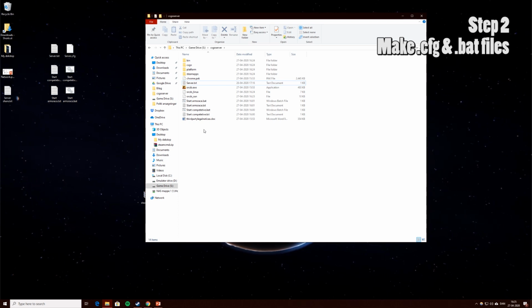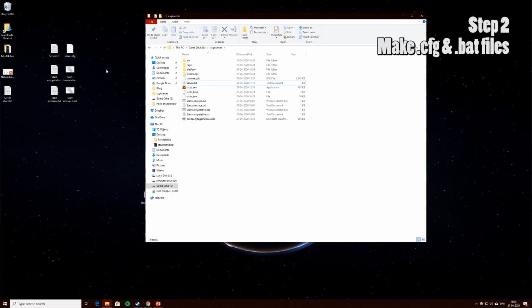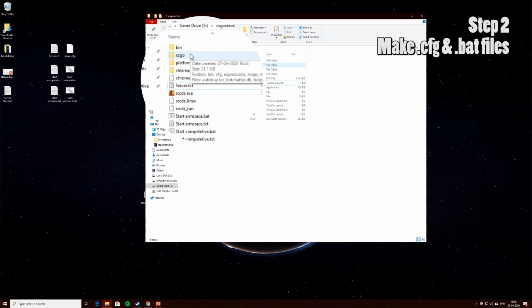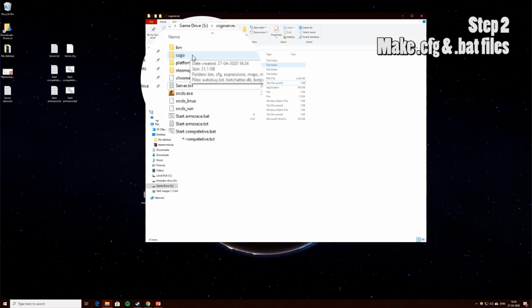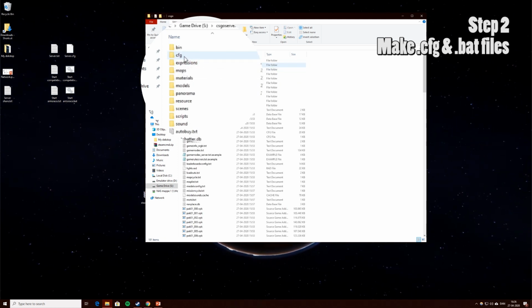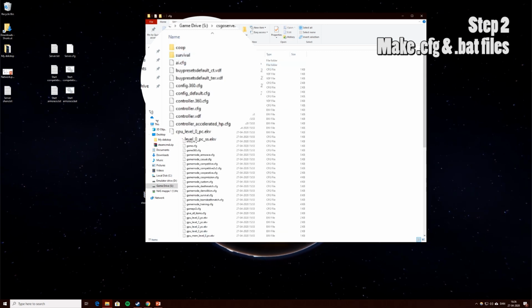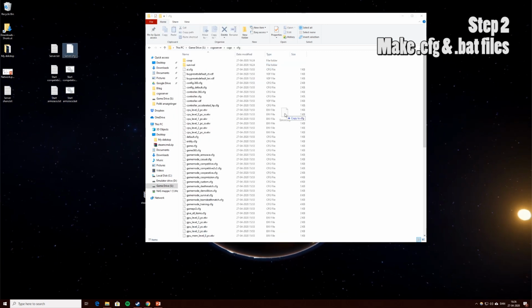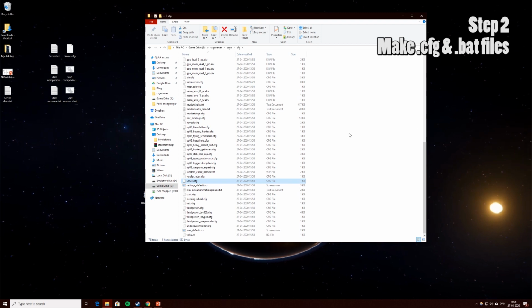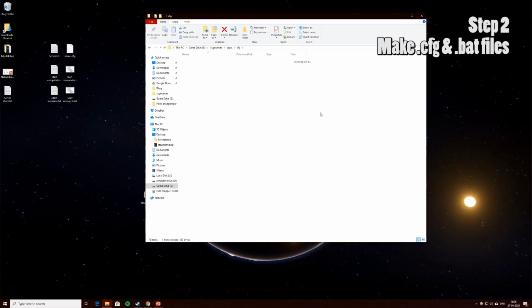Then we're going to take the CFG file here and put it into, first we got to go further into the CSGO folder here, and then there's a folder called CFG. And in here we put this CFG file. Here you go. And go back.